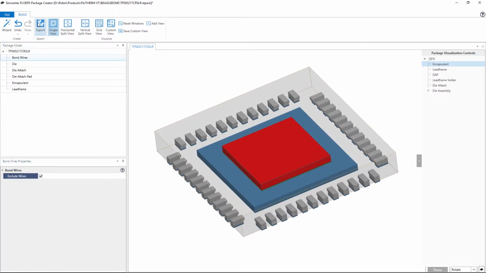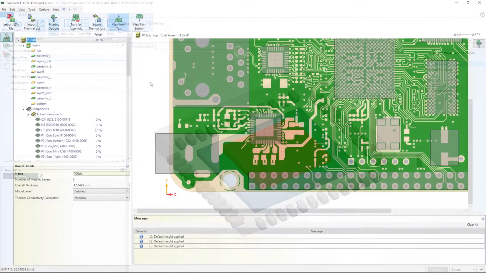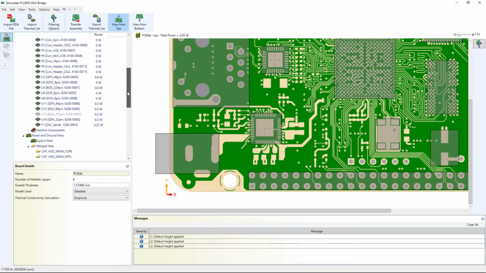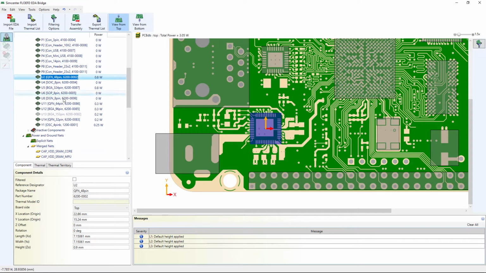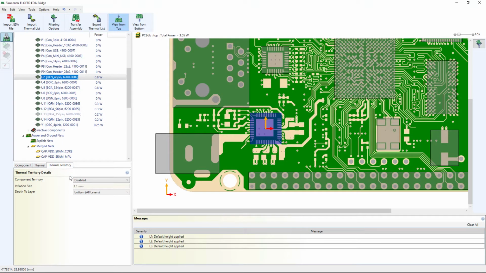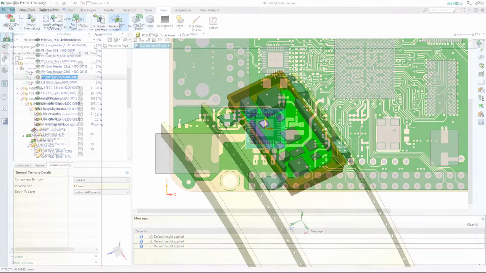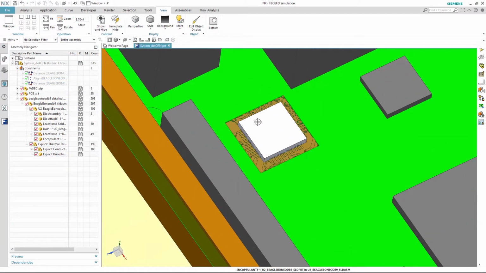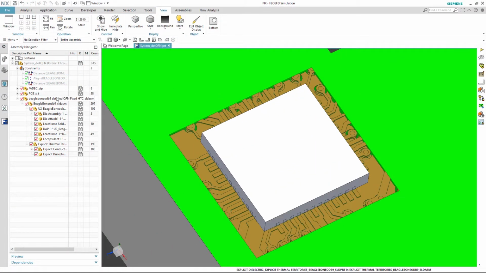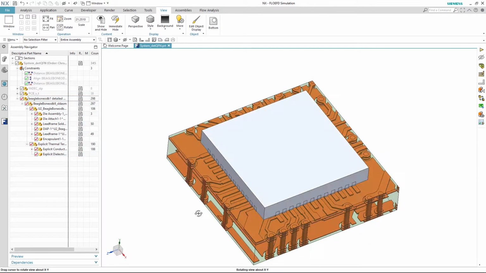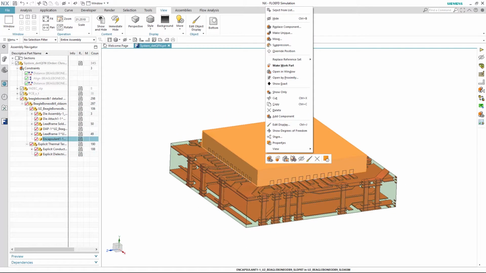The detailed QFN model is exported to FloEFD, then EDA Bridge is used to define a thermal territory, a region of the PCB local to the QFN where an explicit geometric representation of the PCB routing is defined. This thermal territory region extends through all layers of the PCB. The detailed QFN and PCB thermal territory model is isolated from the system-level FloEFD model with boundary conditions applied to the periphery of the zoom-in model.